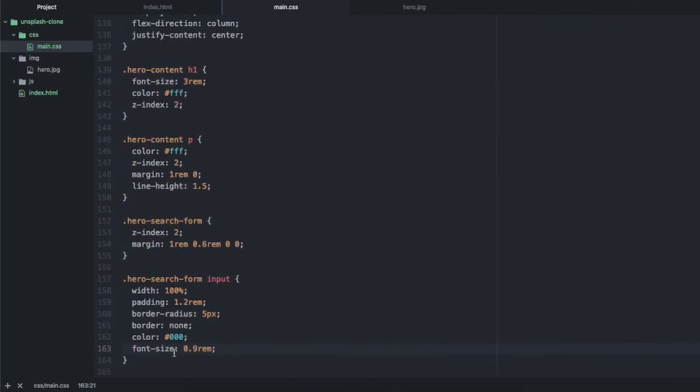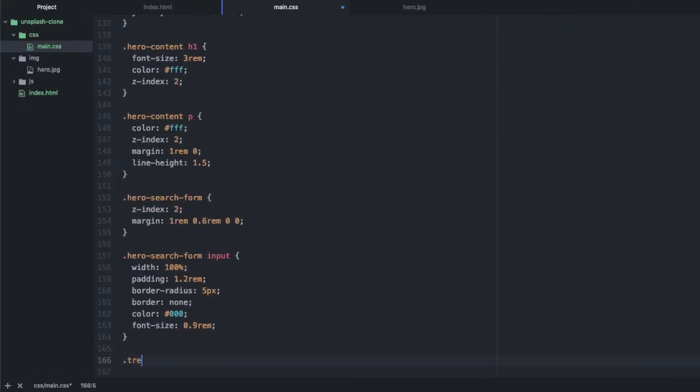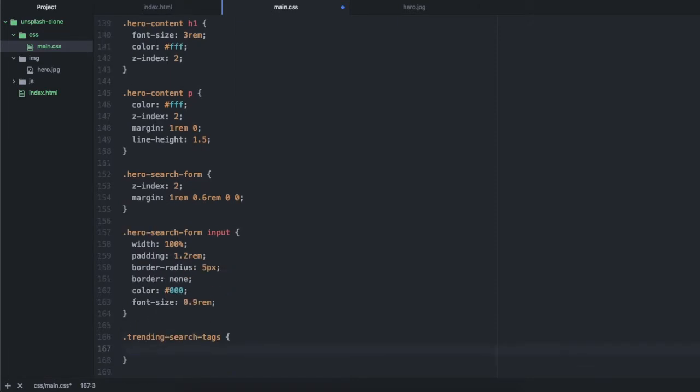Now let's target the trending. So dot trending search tags. Also gonna have a z-index of 2.